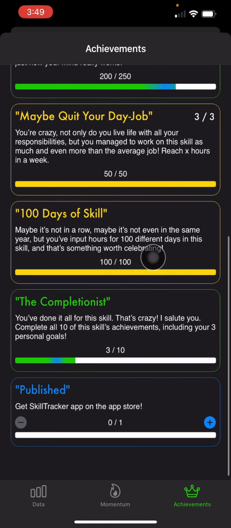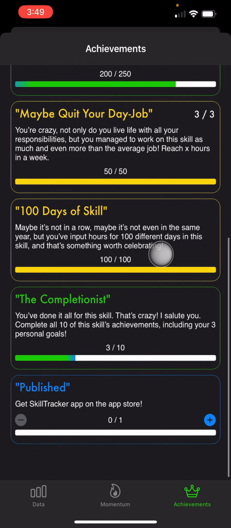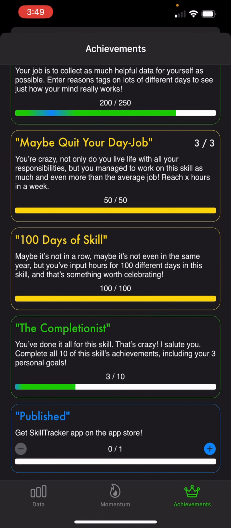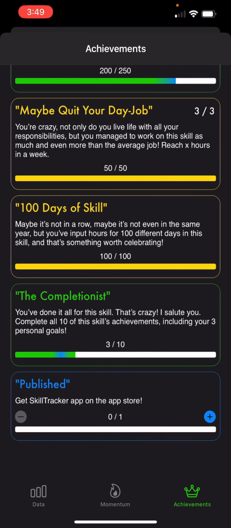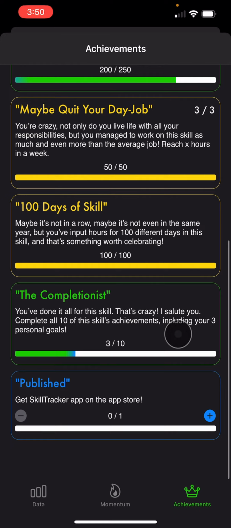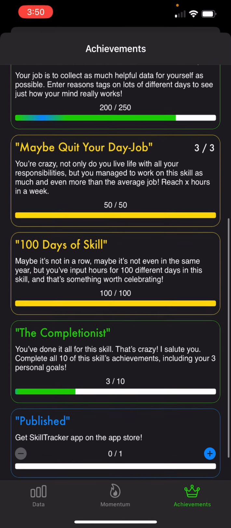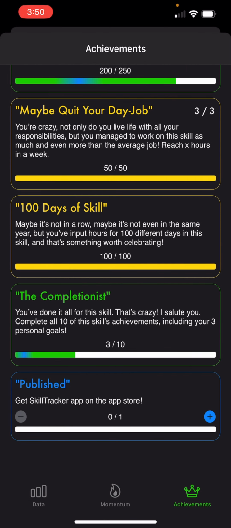Next is 100 Days of Skill. We kind of talked about this in the last video. Basically just input hours on 100 different days. They don't have to be in a row, anything like that. Just any 100 days you've entered hours. Boom, that one's done.